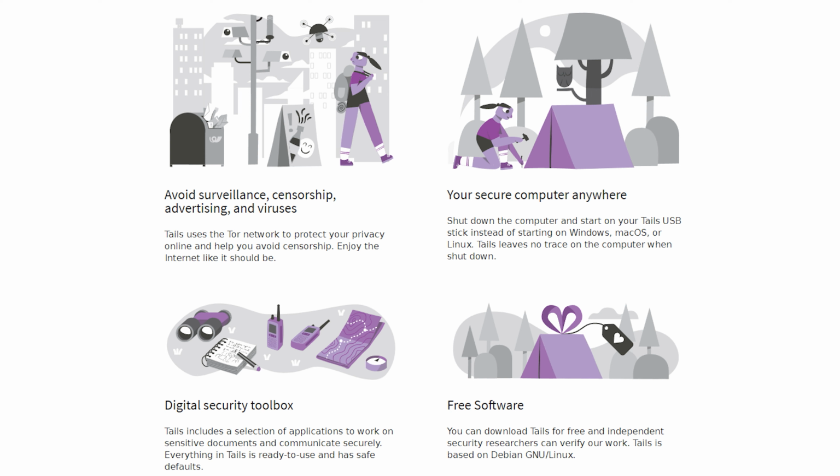Your secure computer anywhere. Shut down the computer and start on your Tails USB stick instead of starting on Windows, Mac OS, or Linux. Tails leaves no trace on the computer when shut down.